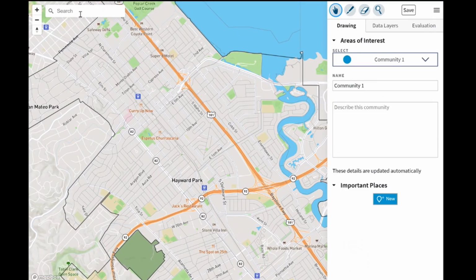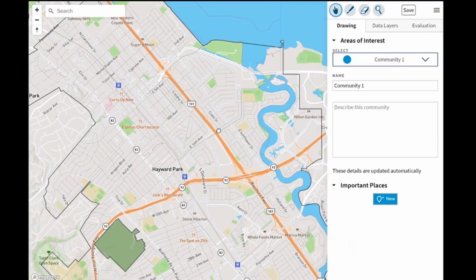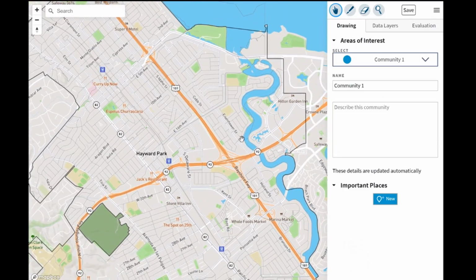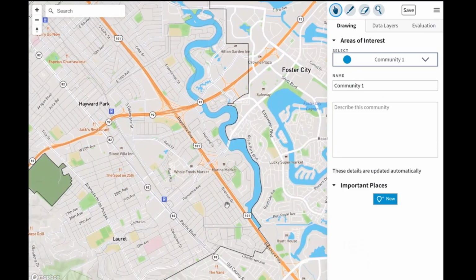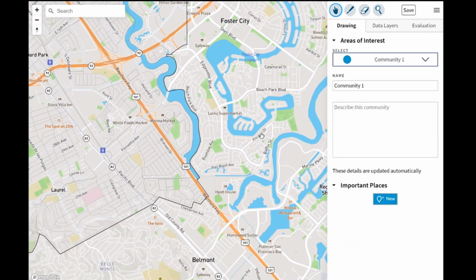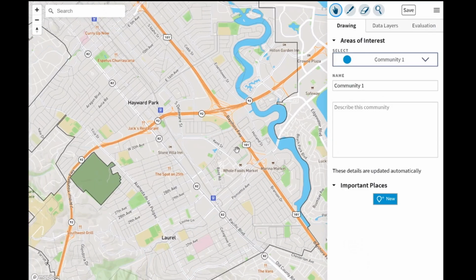On the left-hand side, there is a search bar where you can input a specific location into the city and the map will zoom there. There's a zoom in and zoom out button and a button to reset your map to point north. On the right-hand side, the map will automatically have you in the pan mode where you can move your map all around and you can zoom in and zoom out.